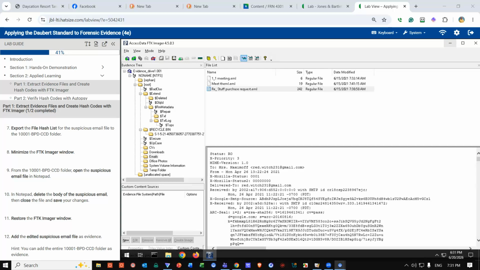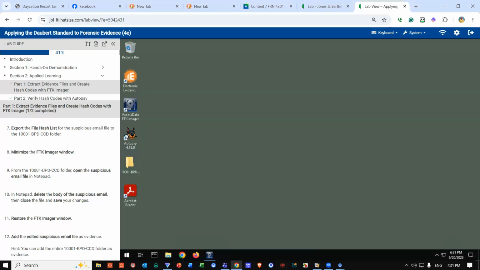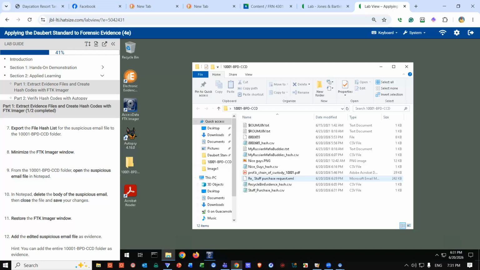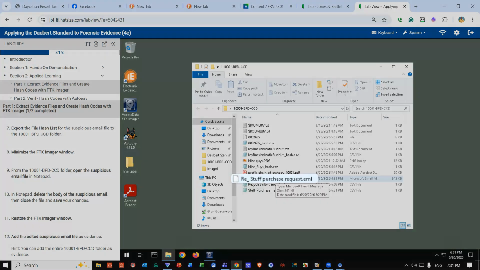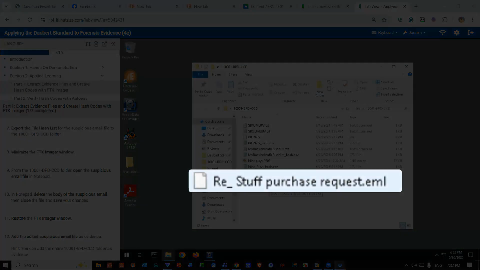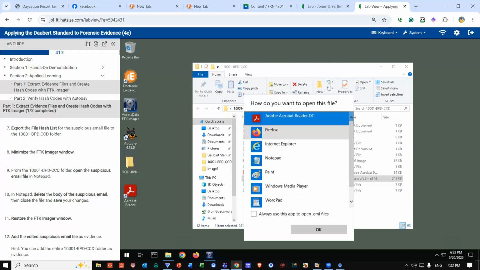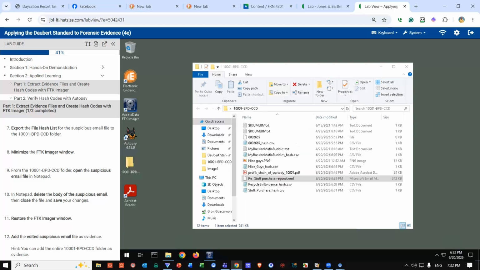Minimize FTK Imager. That's this first option that we have here labeled Minimize. That puts it in the taskbar. It's right here now. Open up your evidence folder. Find the suspicious email that we just found. Here's the email that we just saved. We're going to open this in Notepad. Just double click it. Where it says try an app on this PC, you're going to scroll on down until you come to Notepad. Say OK to that.